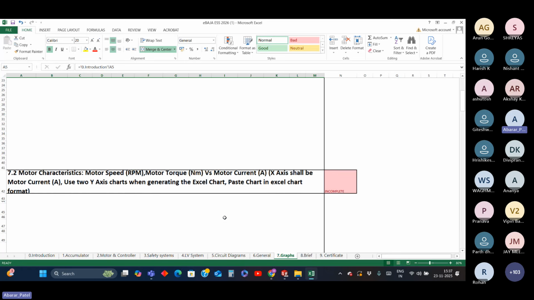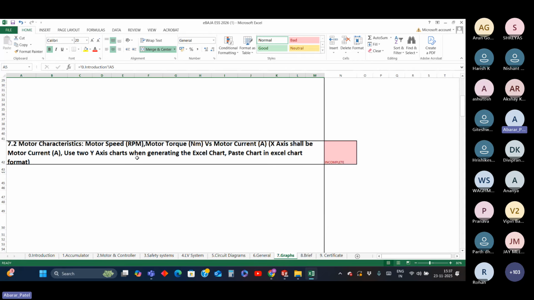Another is motor speed and torque versus motor current. In this, you need to plot your motor speed or current based on the maximum torque of your motor. So this will be peak motor torque. How much AC current it is consuming for that, and what the speed will be at that point. This you can calculate.